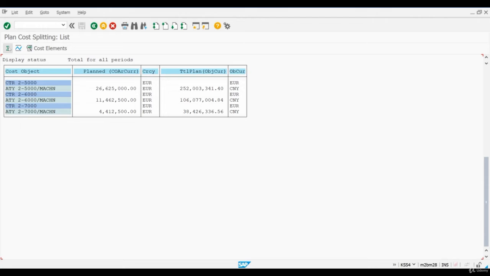The last step to run for activity cost planning is to run planned activity price calculation. Let's go to transaction KSPI.